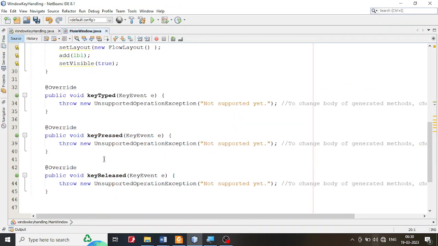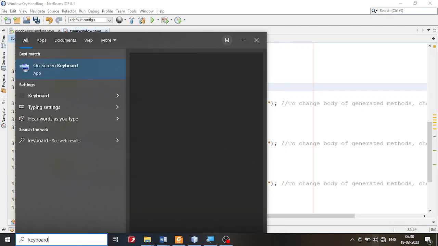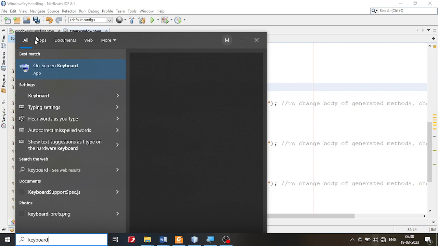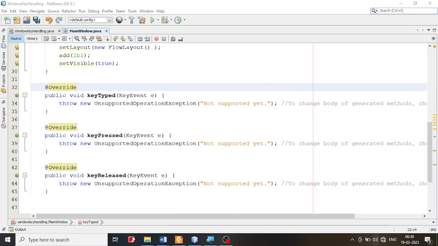Okay, one is key typed, the other one is key pressed, third one is key released. I'm going to just search for my keyboard. That virtual keyboard, I don't know how long it is going to take. On-screen keyboard, because I just need that. Then what are these three methods? I'm going to explain this.